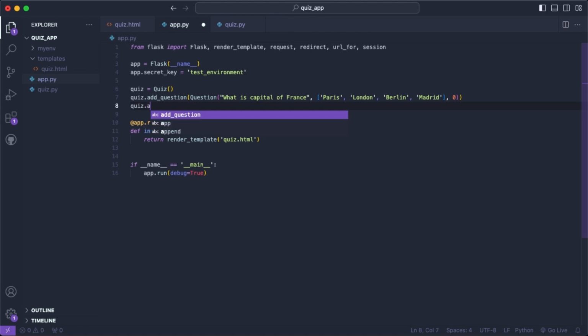So next we will say quiz.add_question, and we'll create an instance of Question again, and we'll say which planet is known as the red planet.